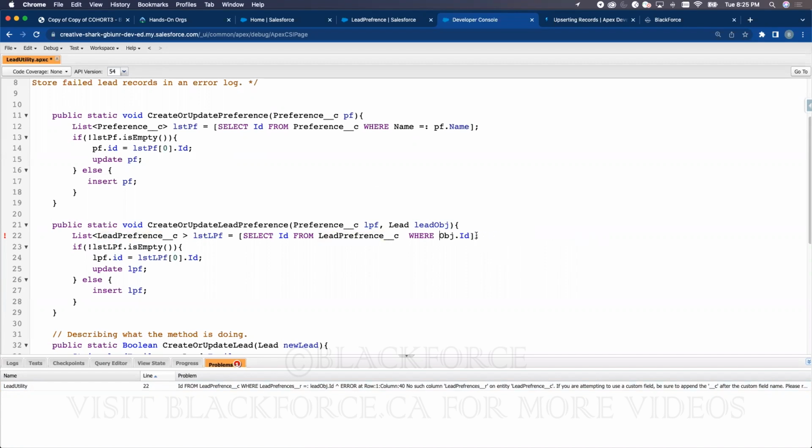So what you want to do here is, first of all, let's take this off and, comma, select ID. Okay, select ID from... okay, let's see this relationship.